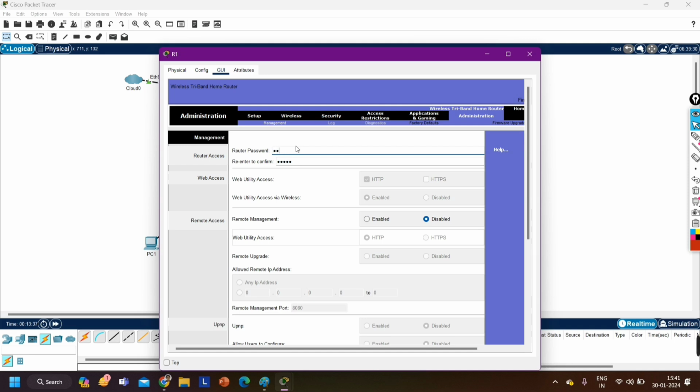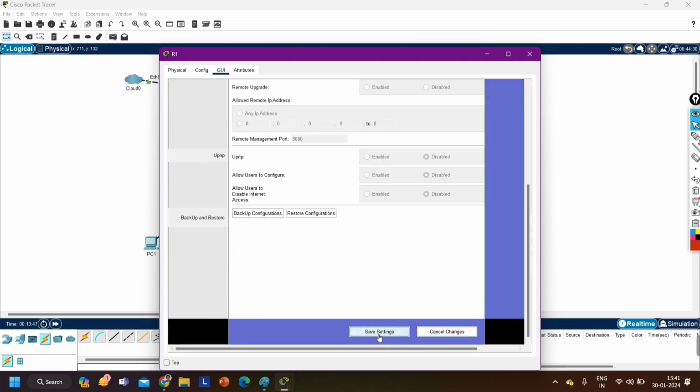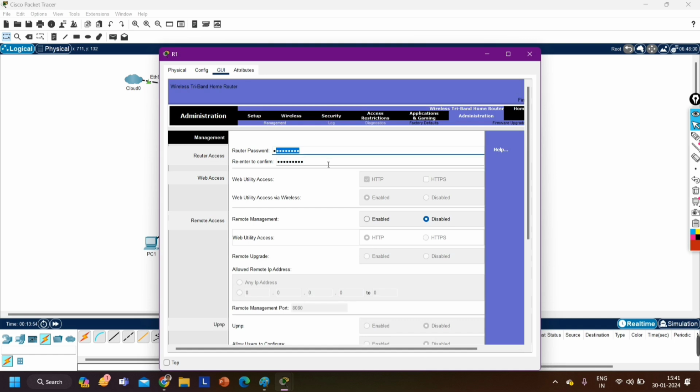Let's say I'm typing my new password 123456789. Repeat the password, 123456789. So I have changed my password, and then at the bottom you have Save Settings. So just click on Save Settings. Now your password is changed.